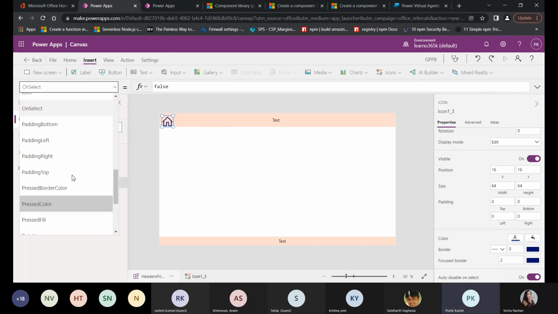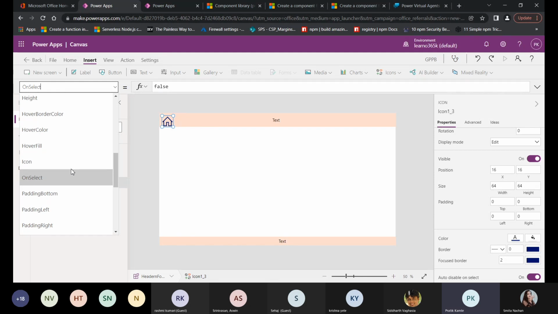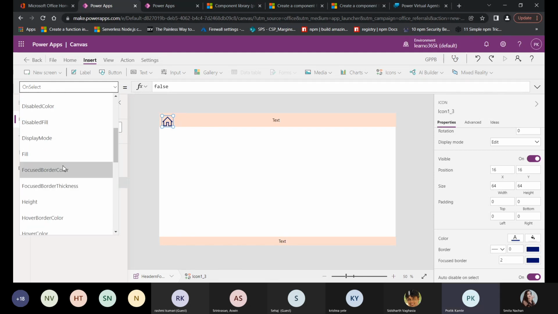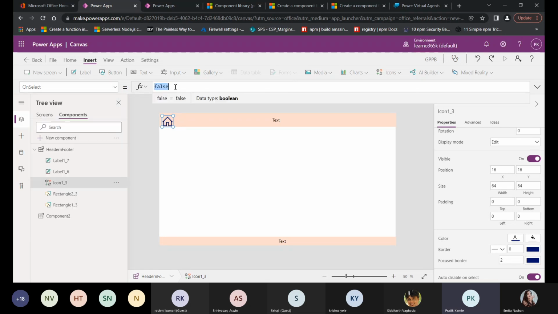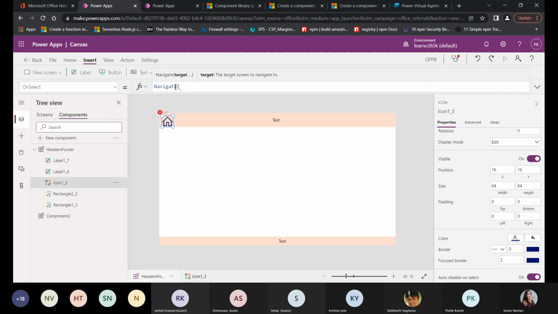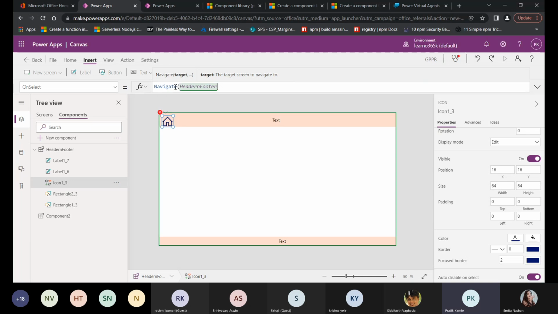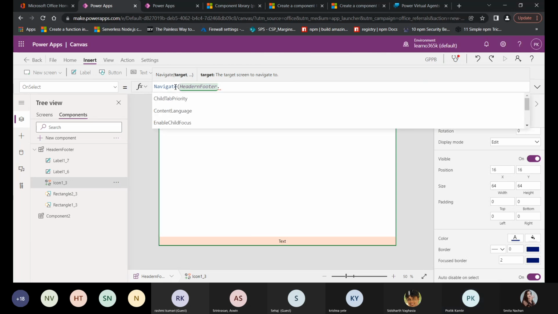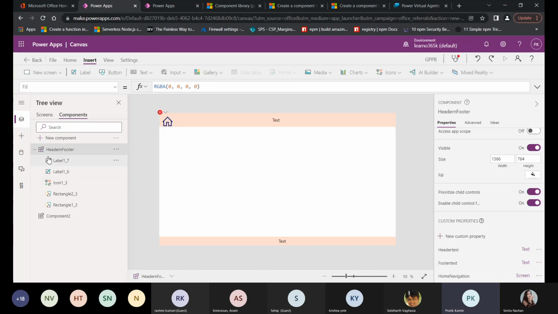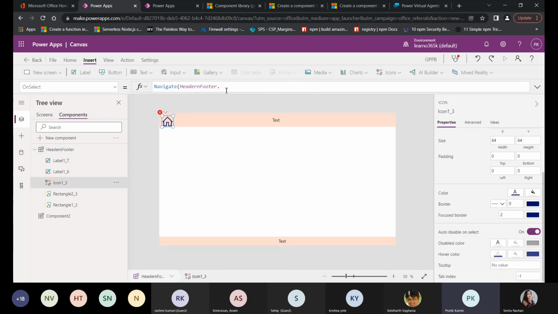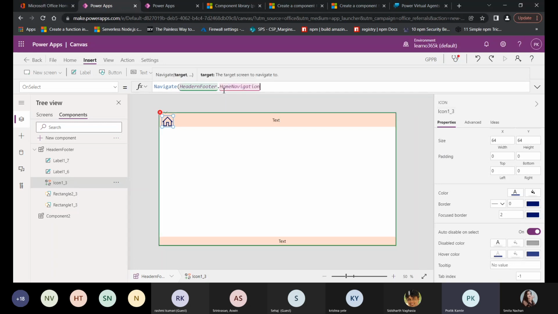So we want this to navigate based on the screen that comes in. So on select of this, we will write navigate to the header and footer dot what property we gave there. Just let me check, home navigation, right? Yeah, header and footer dot home navigation.